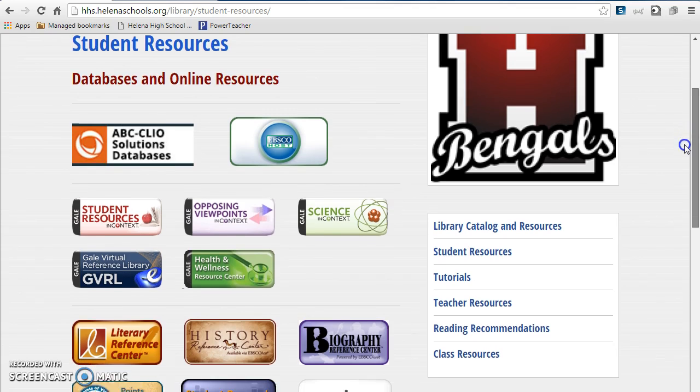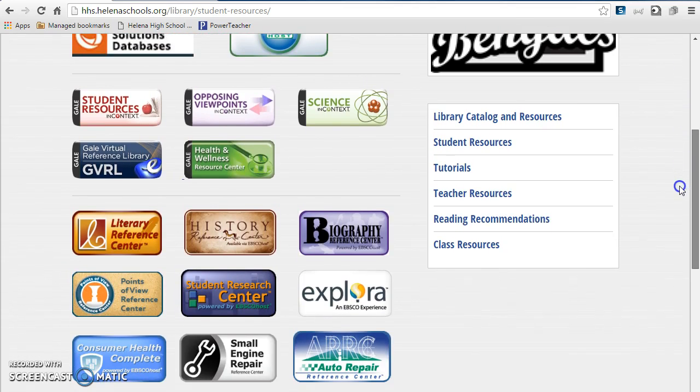When you're searching from this page at school, you just go directly into the databases. When you're at home, you'll be prompted for a password, and these passwords are available in the library. Just make sure you come down and pick one up before you do your work at home. Today we're going to look at Gale Virtual Reference Library.